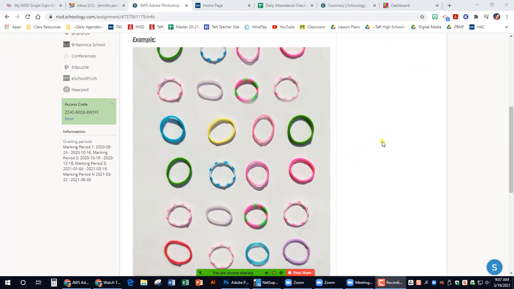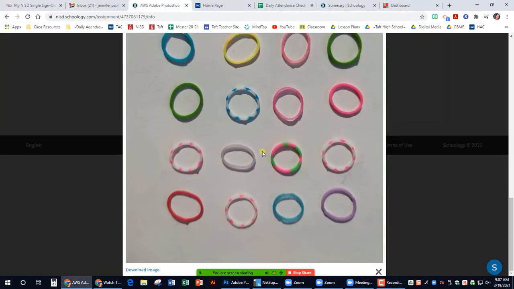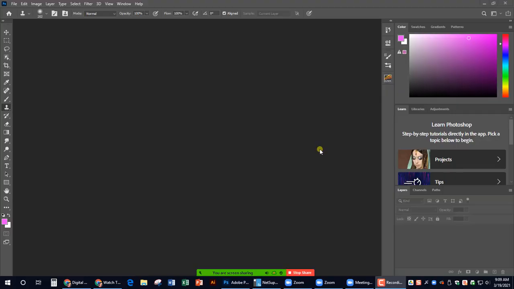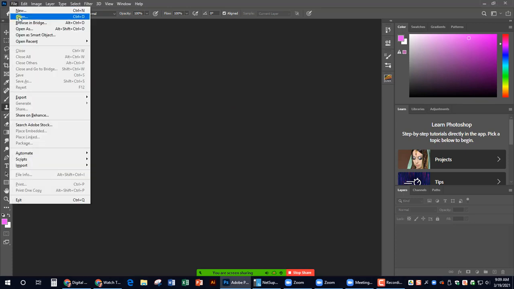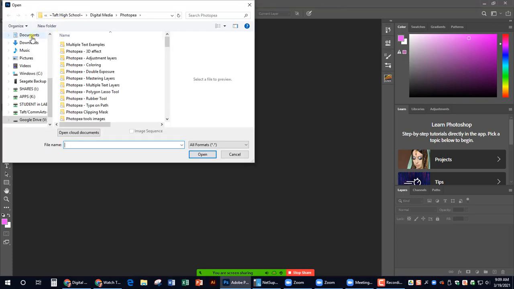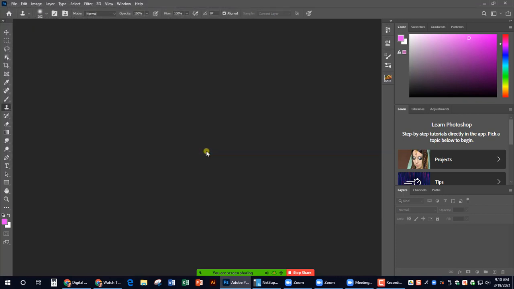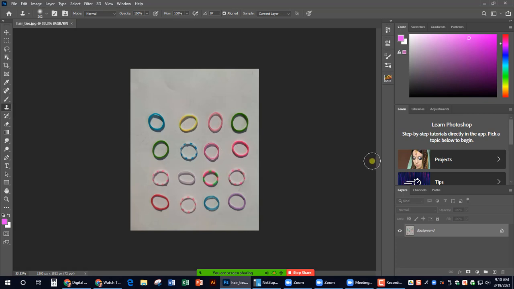So in Schoology, the first thing that you're going to do is you're going to need to download this image. So you click on it and you come down to download image, and it's going to put it in your downloads. Once your image has downloaded, you'll come into Photoshop and you're going to open your image. And mine is in the downloads. I like to sort by date modified so I can find it quickly. And we wait, and there it is.